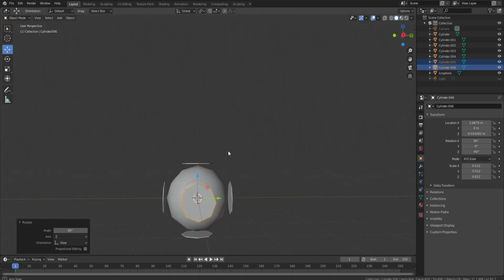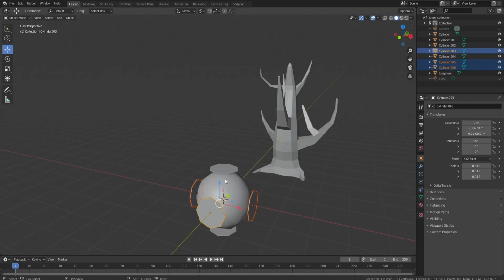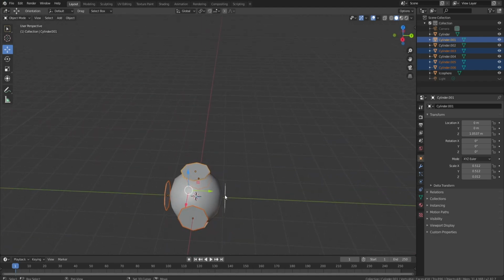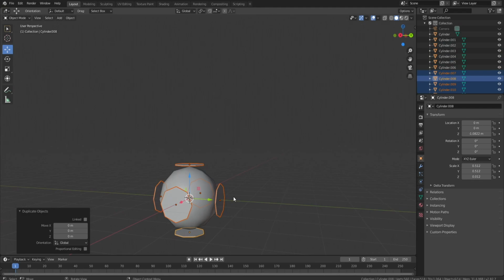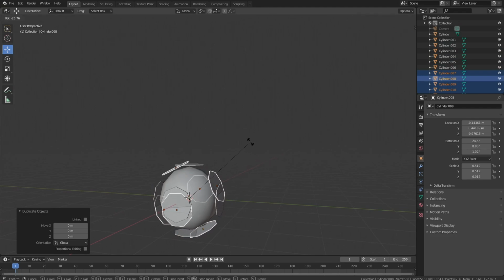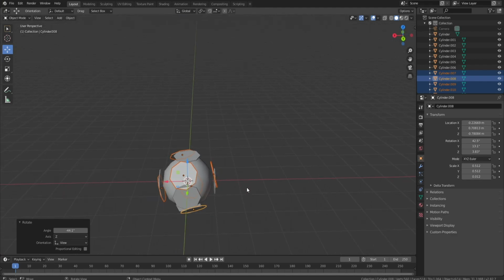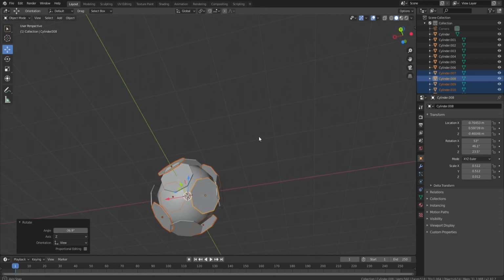All right, now these are your leaves, so you just want to kind of grab all of them and keep rotating them all around this little sphere until you get the desired look you're going for. So I'm just going to rotate. We'll kind of do something like this, and then we'll come over here, give them a little rotate like this, and that is going to give us a pretty nice look.